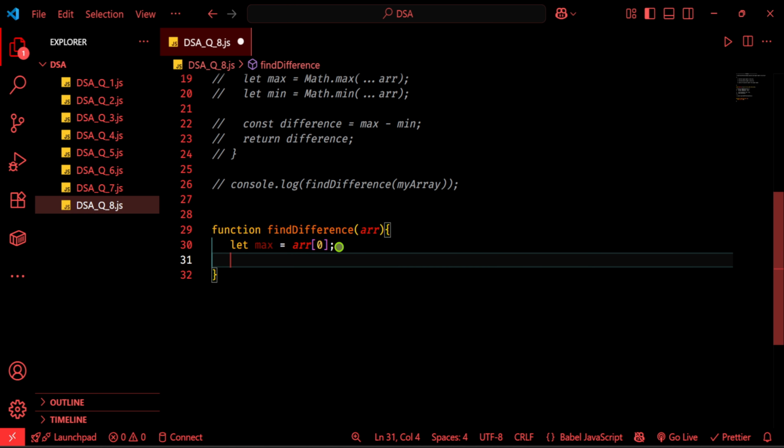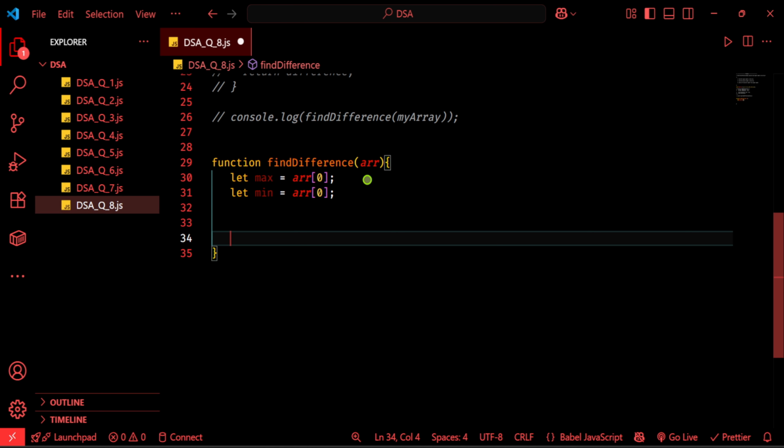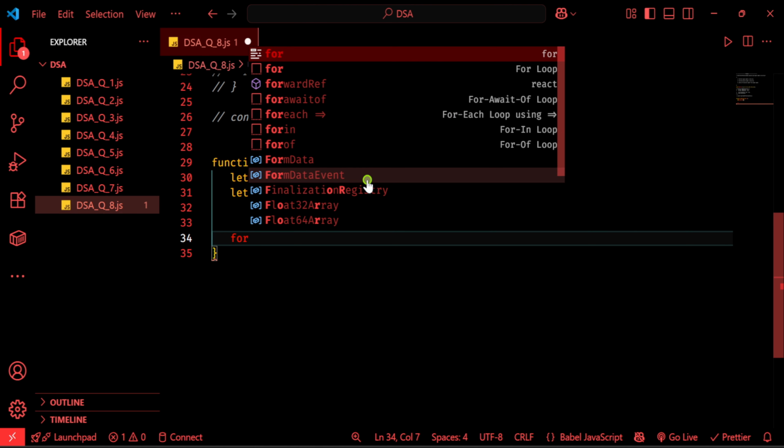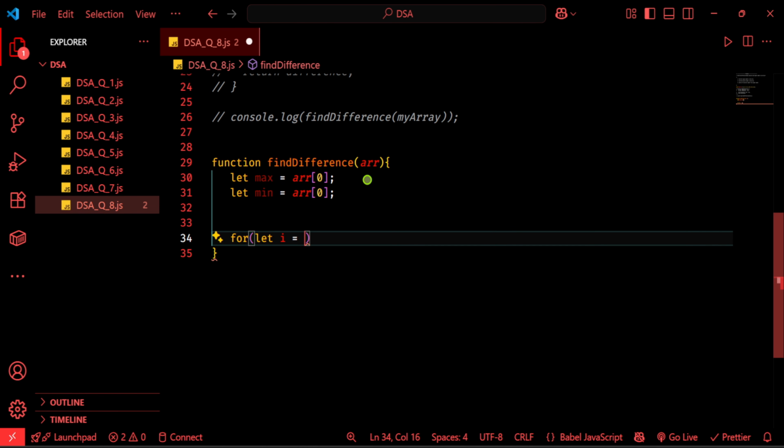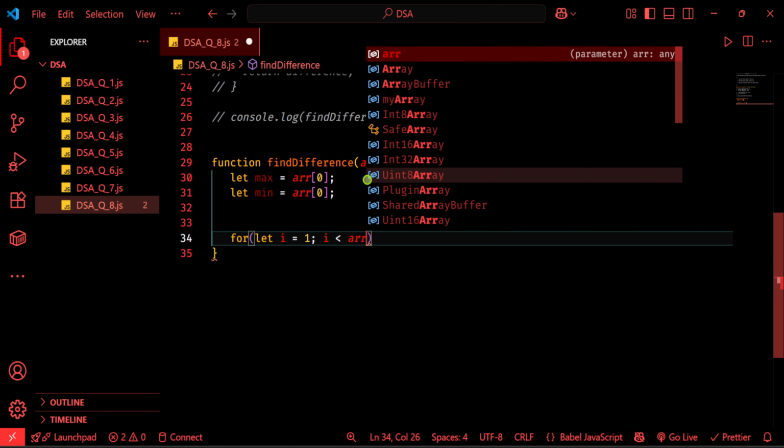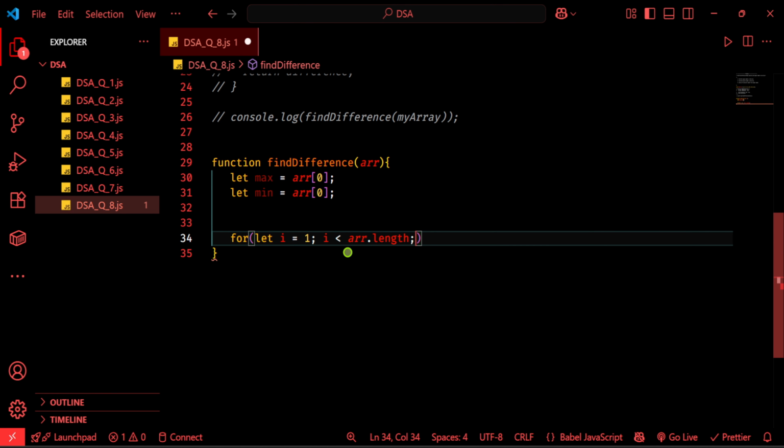After it, I create another variable minimum. Again, I will assume that the first element of our array is the minimum number. After this, I will use the for loop. So I will write here for let i is equal to 1 and i less than array dot length. So our for loop will loop through all the elements of the array. After it, I write the increment i plus plus.